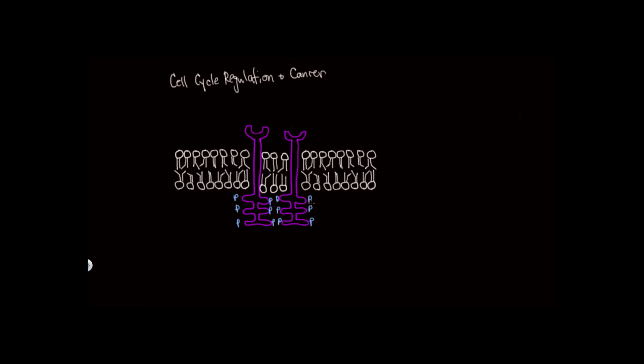So what this is going to do is it's going to initiate the entire signaling pathway to continue to go even in the absence of a signal. And as you might likely think, that's going to lead to unregulated cell growth.